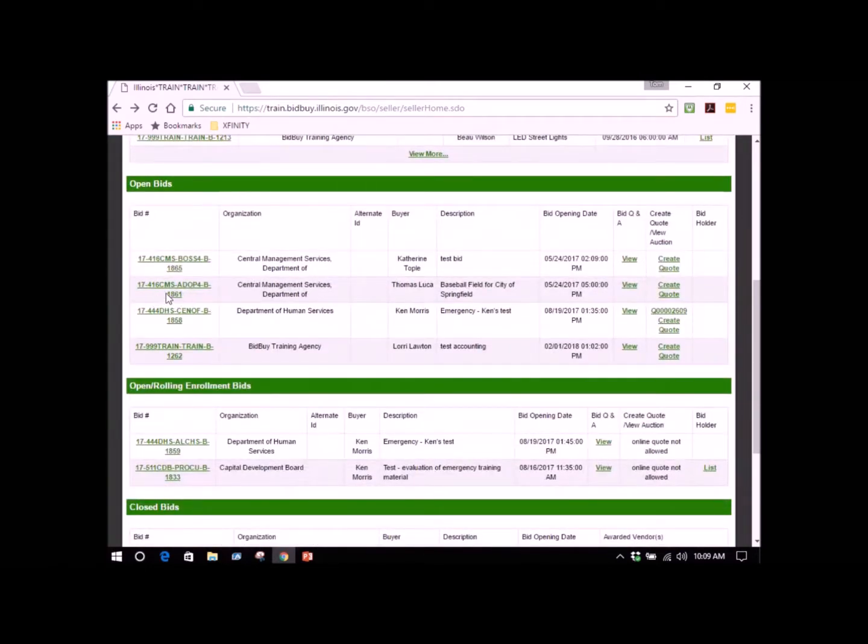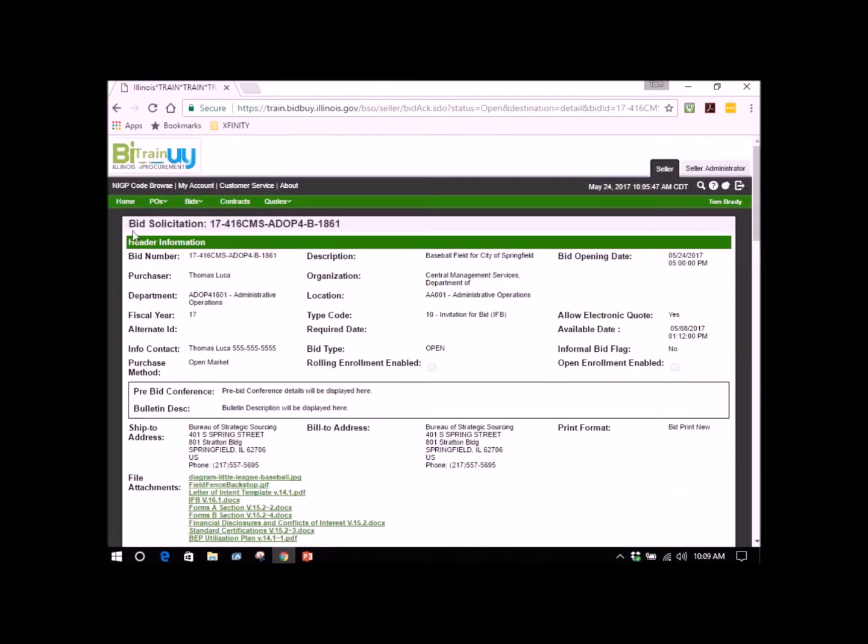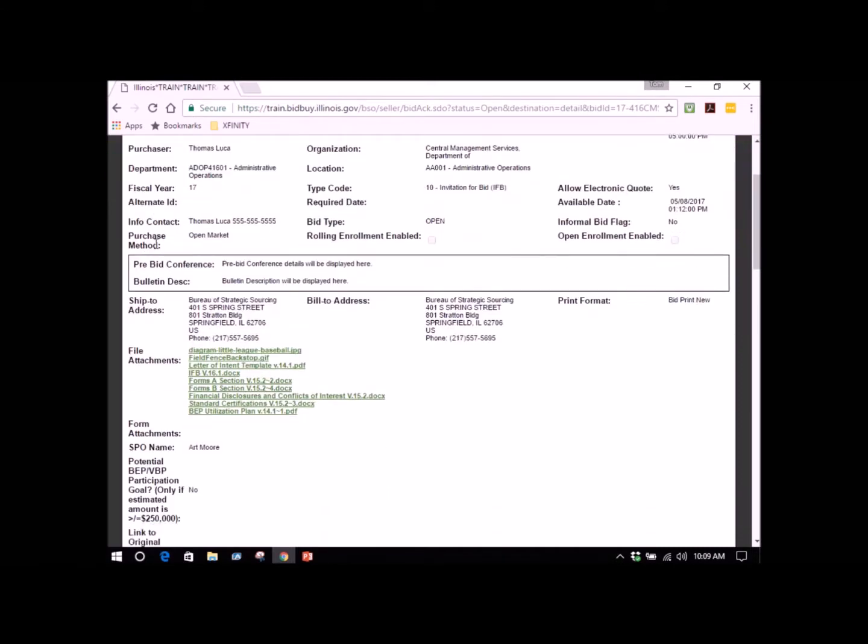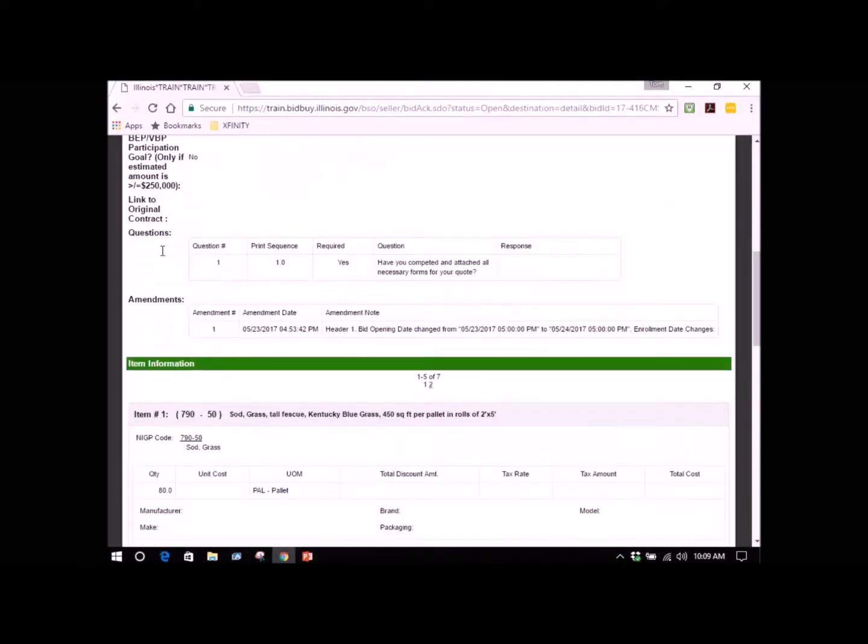You should see the reference number listed here with the option to create your quote. Selecting the bid number hyperlink will take you to the bid summary with the option to create a quote at the bottom of the screen.